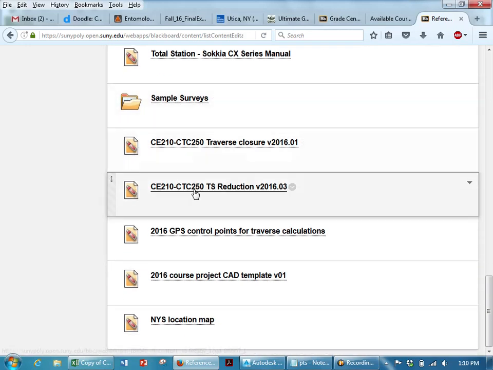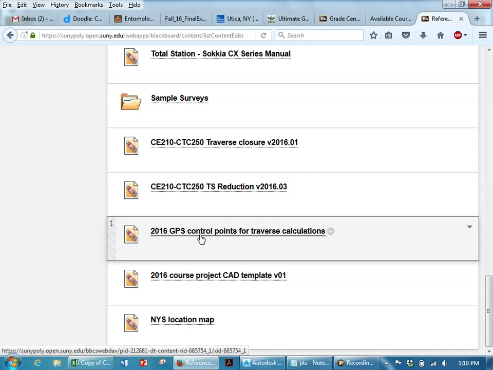Under reference, there's a lot of good information, in addition to having some sample surveys which show what good, professional surveys look like. I'd take a look through those as you're putting your map together. These are the two spreadsheets I gave you to reduce your data. The GPS control points, hopefully you all know what those are. You can go onto this file and download the points that you're going to put into your title block information. And then here's the template and the location map.